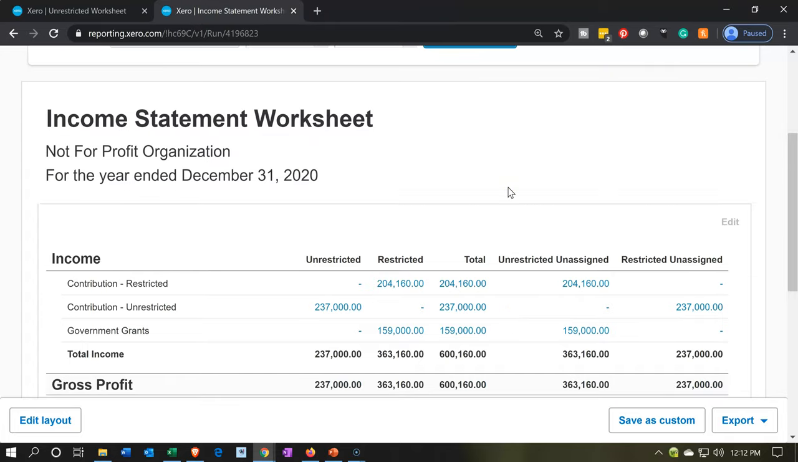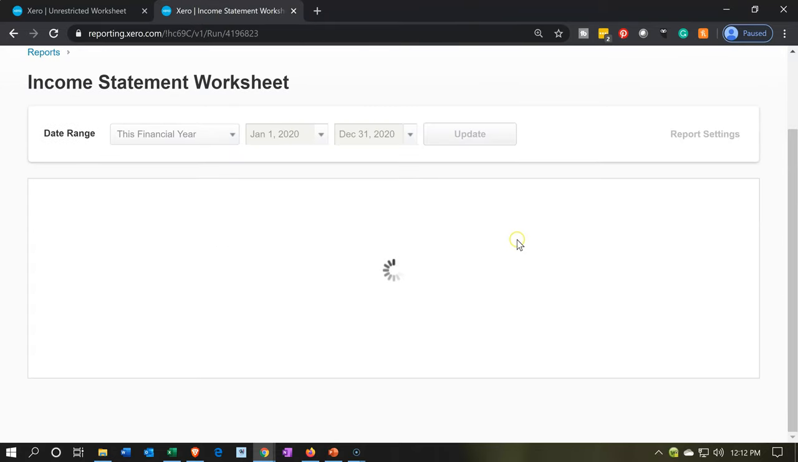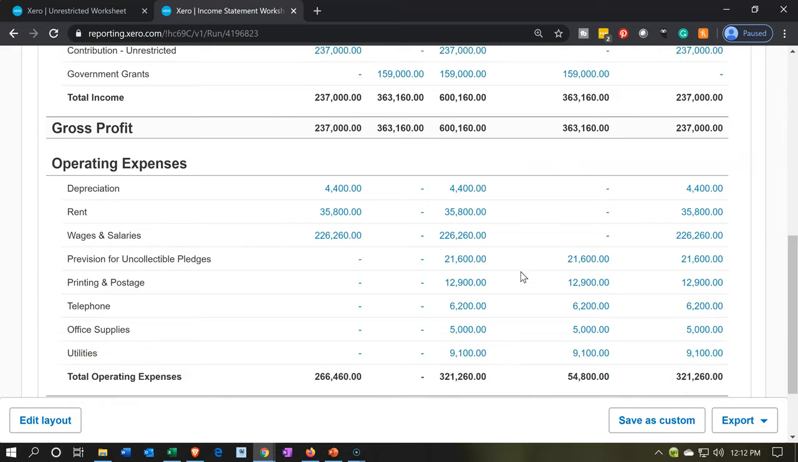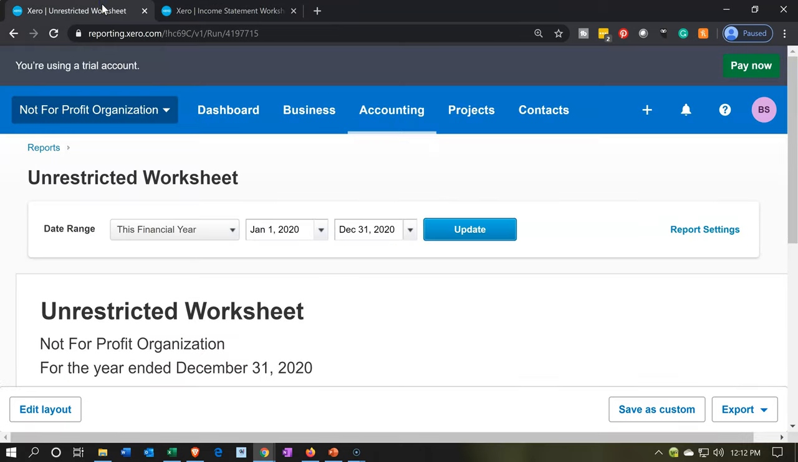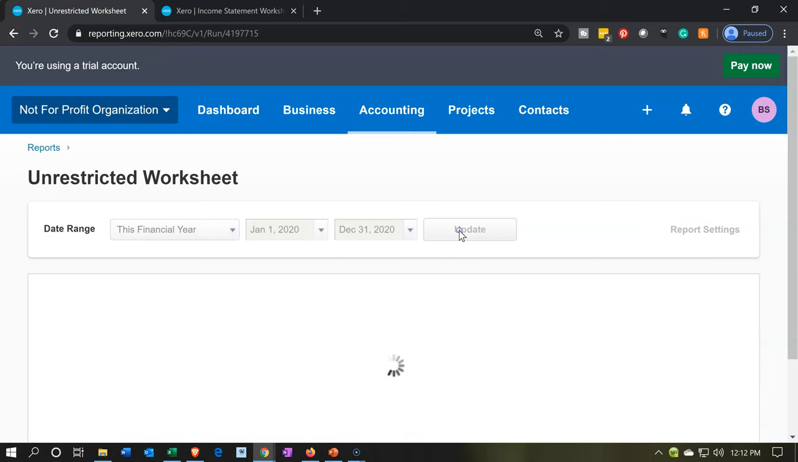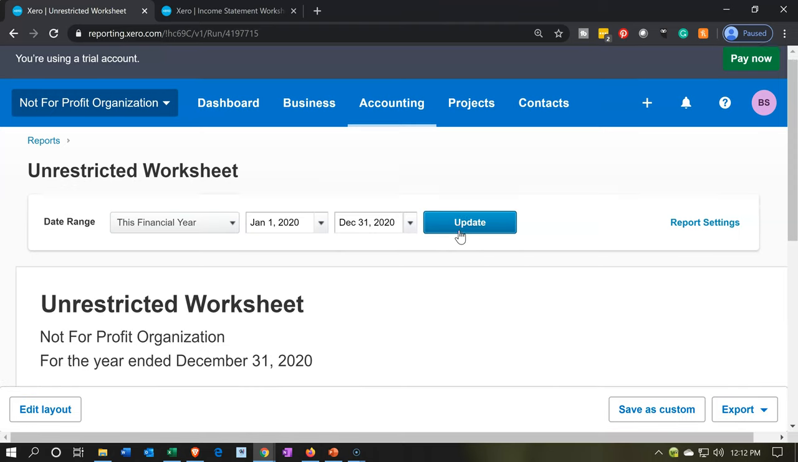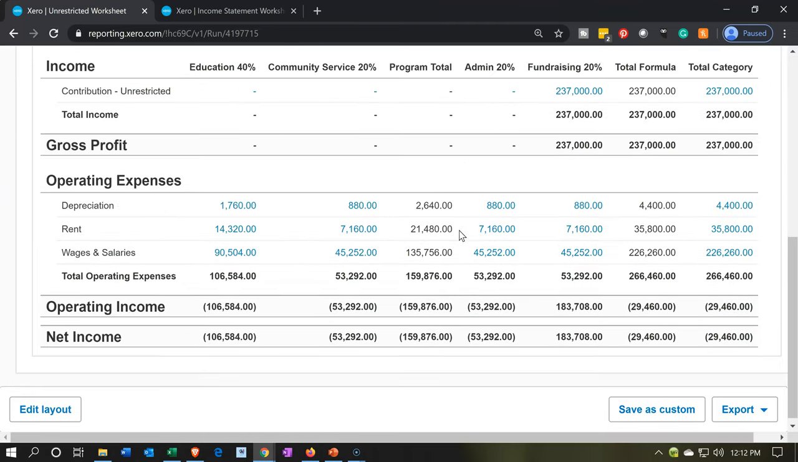Now we're going to update our worksheet report. Let's update the worksheet report. And now we have that item is now allocated to wages here. So now it's in the correct column. If we want to break the detail out for that column, let's go to the first tab and then update this report. So we will update this report and then scroll down. And there we have the wages broken out, the 45 to whatever, and then the 90.